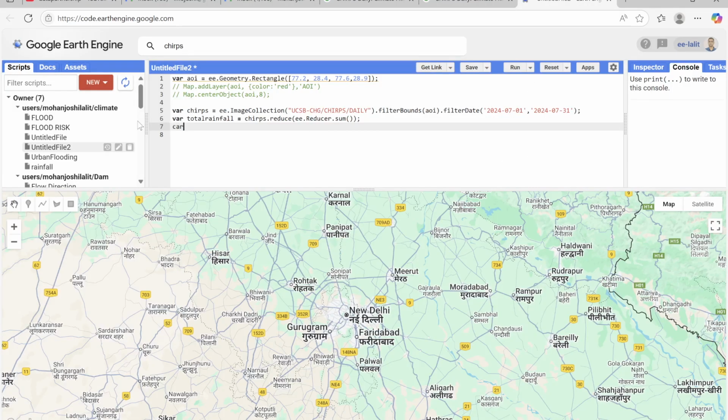Then we will click with our study area. You can put total rainfall dot click, right? So here I have some error. It is good. What we have to write here is where. So that's why it is better to run every time.